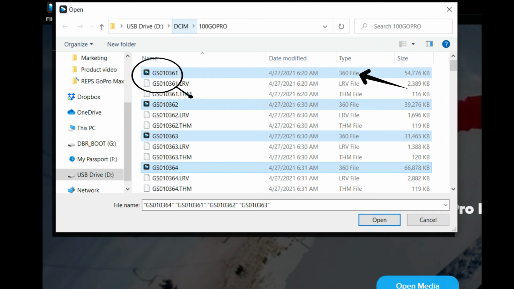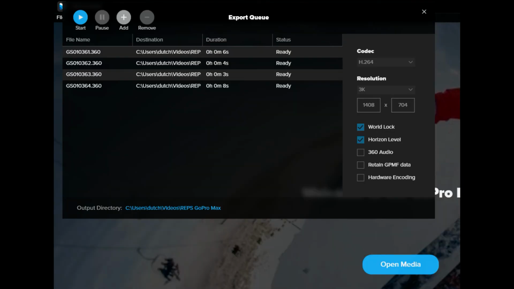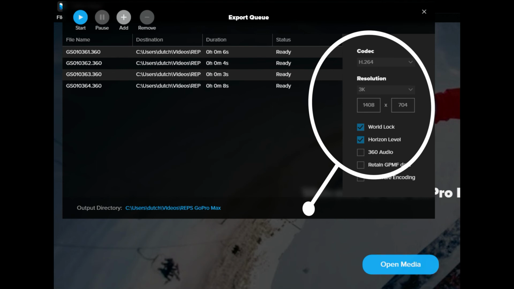Use the left mouse button and the control key to highlight the 360 files you want. They will have the GoPro icon next to them. Make sure your file doesn't exceed 250 megabytes and click Open to bring the files into the exporter. Confirm your settings and click Start.